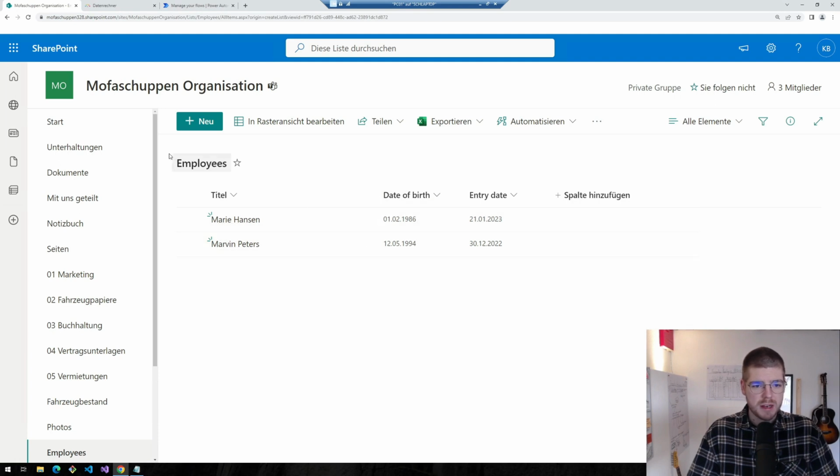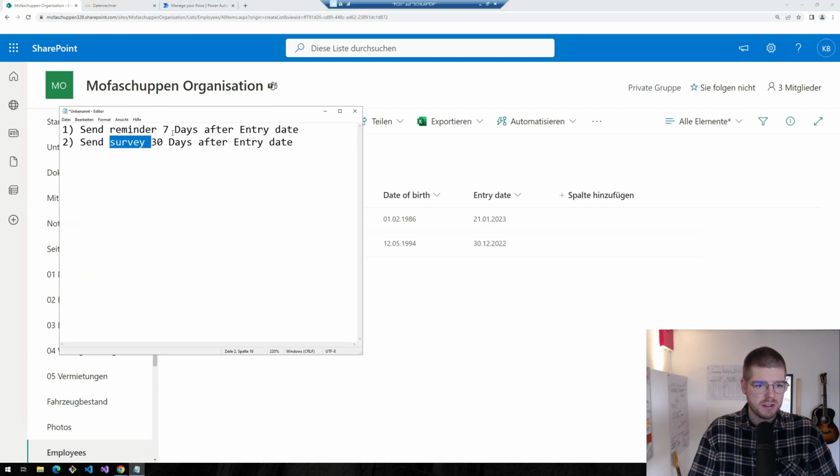So this is what my employees list looks like. Quite simple. I have the name of the person, I have the date of birth, because I also send a reminder on the people's birthday, and I also have the entry date, so when did this person join my company. And the first thing we want to achieve with the Power Automate flow is send a reminder 7 days after this person joined our company, and we will have a look at how to do this right now.